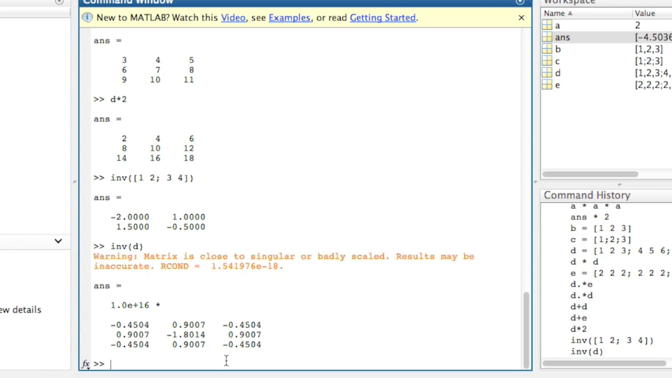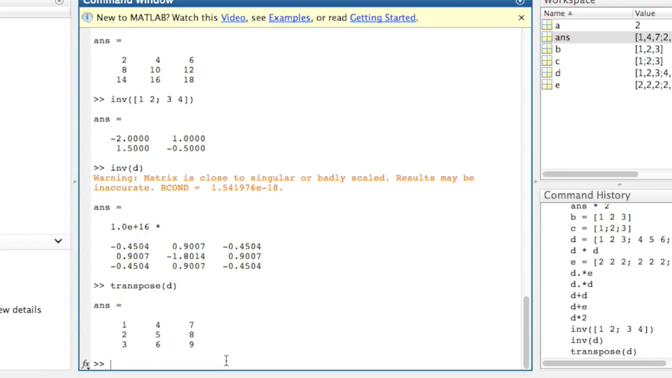There are a couple other operations you can also do on a matrix. For instance, you can transpose it. Let's transpose D, and that just converts all the rows to columns. So as you can see, this was the first row originally, the second row, and the third row, and now they're shifted to the first column, second column, third column. And that will come in handy a little bit later on.